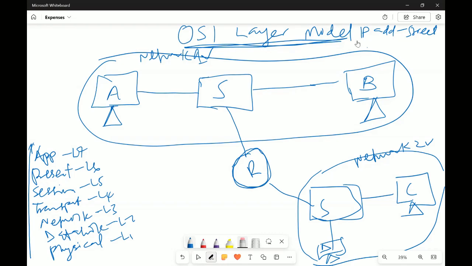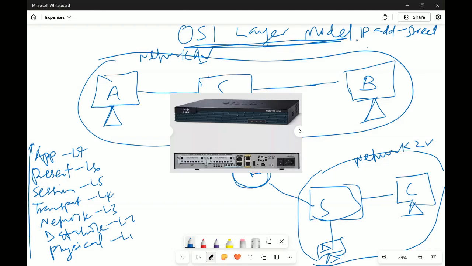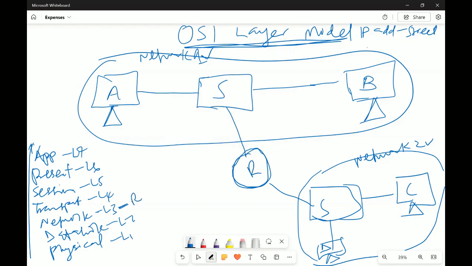So in that regard, a router is in layer 3, because when we talk of IP address, we are talking about layer 3. That means a router is an example of devices in layer 3. A router is a layer 3 device.